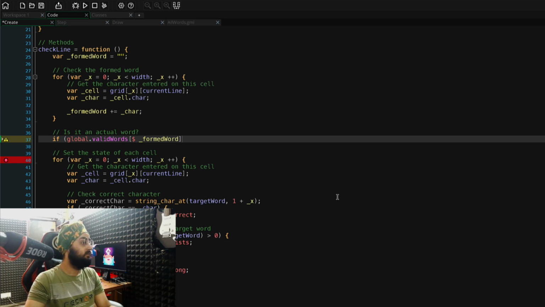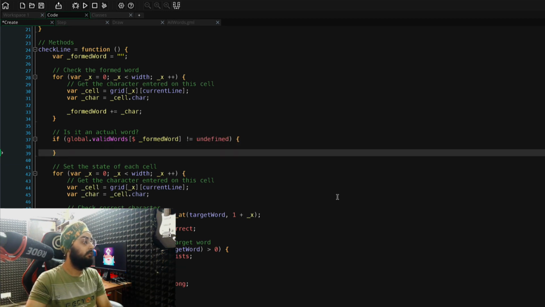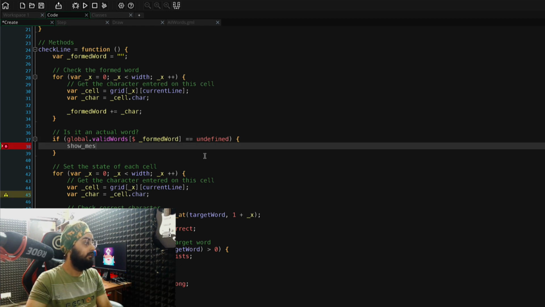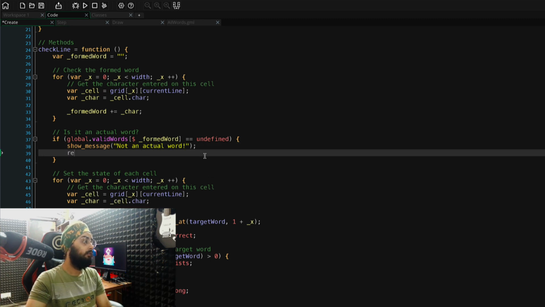So in this condition, I'll check if the word that's returned from the struct is not undefined, which means that the user entered a valid word. Actually, let's turn this into checking if it is undefined, and in that case, we'll show a message to the user and say that it's not an actual word, and then return so the function ends.